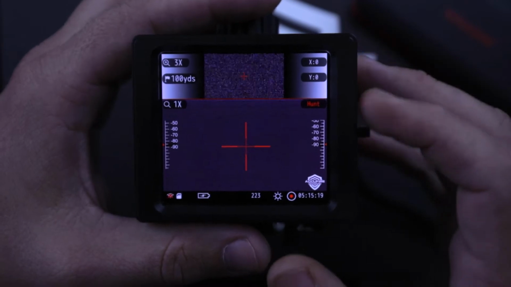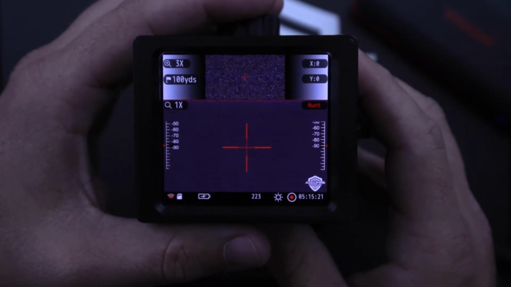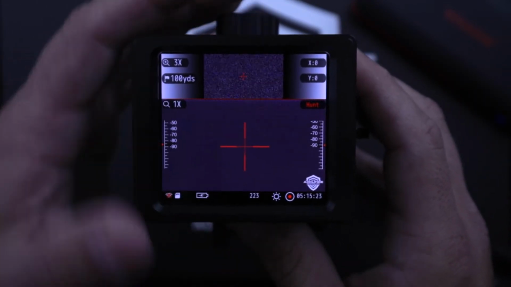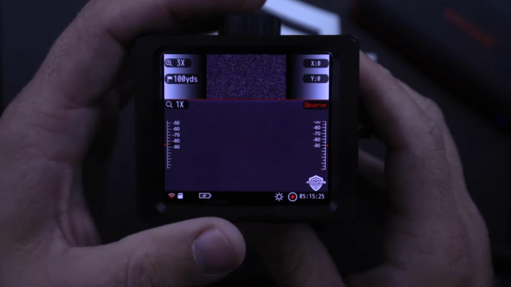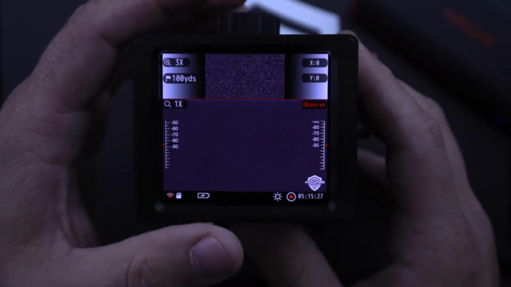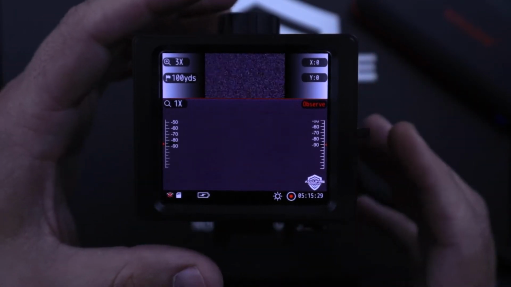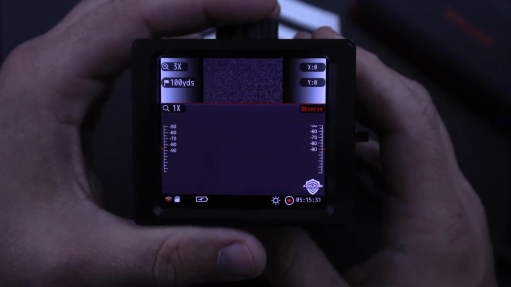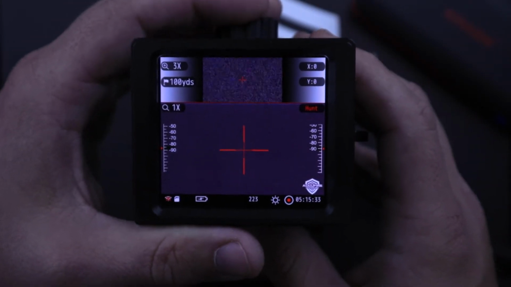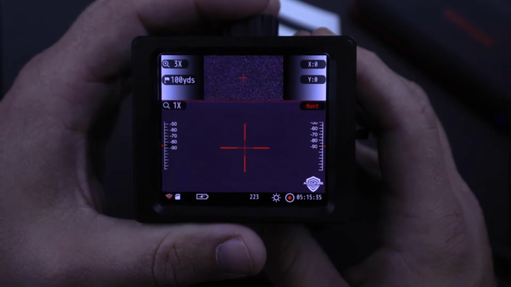Your next selection is your hunt and observe mode. Hunt obviously is the screen you see now. Observe takes away your reticle, so if you're using this for any sort of scanning purposes or observation, you'd select that. Simply click back and forth to switch from one to the other.